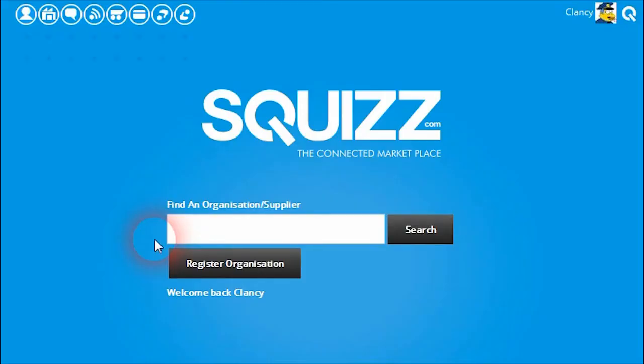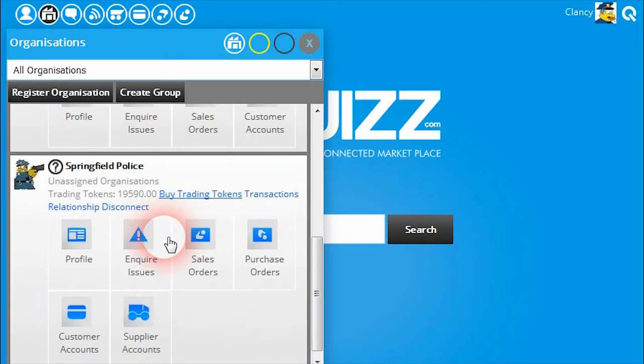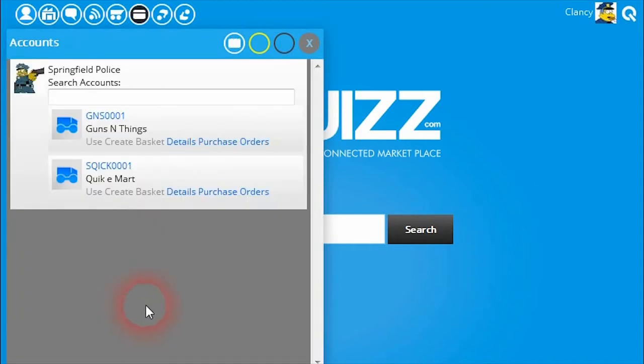If I go back into squiz.com, I have Clancy here, who is the purchasing officer of Springfield Police, and he's going to go through the order procurement process in order to get a purchase order he's raised into his system sent across as a sales order into Quickie-Mart's system. First, we'll do it without the freight orders, and then I'll show you how you can turn that on and have that working. So Clancy already is connected to the Springfield Police since he would have created that, and he has permissions in order to go through its supplier accounts.